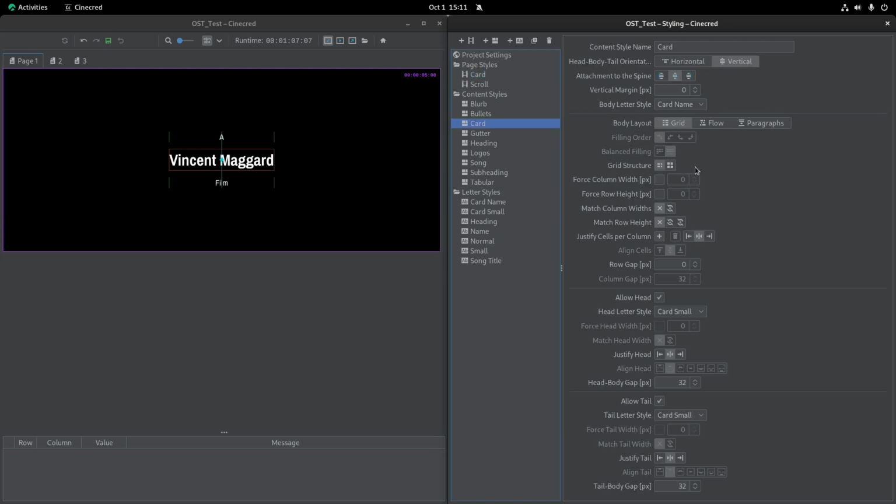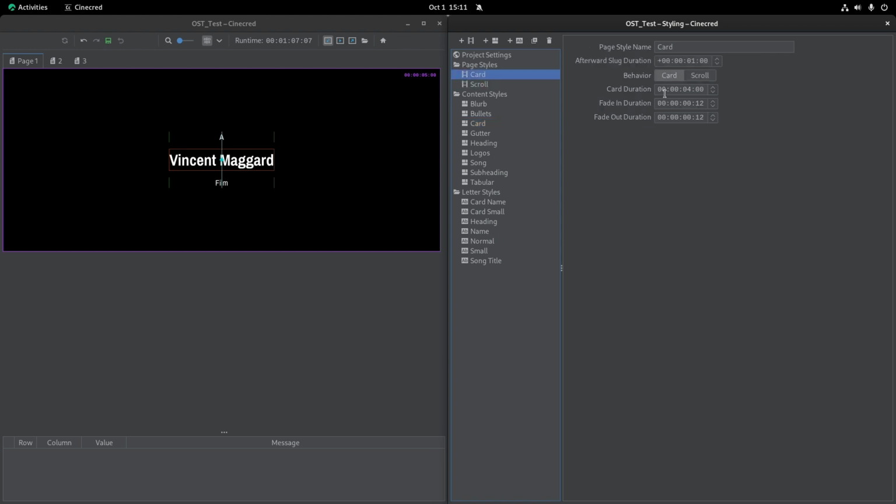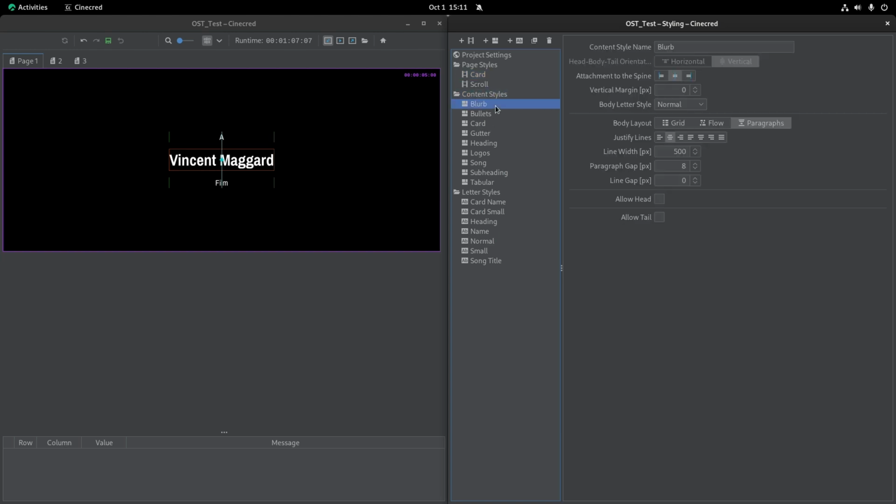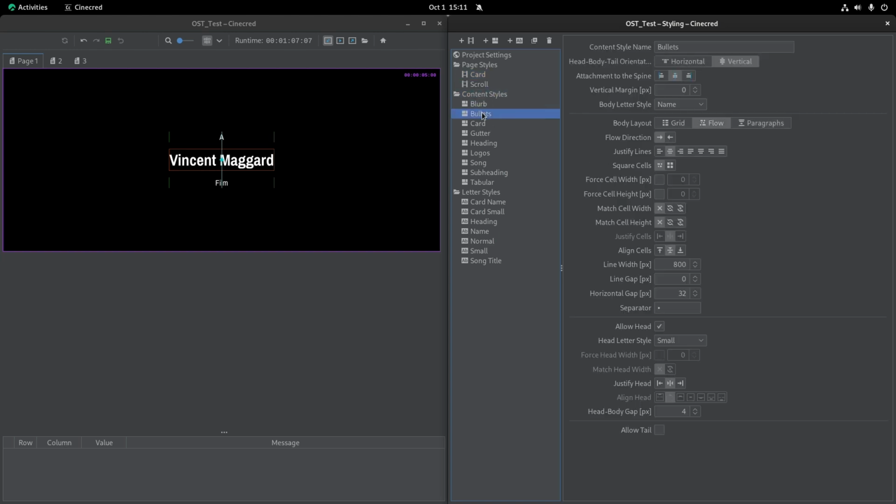So for example, with our cards, we can actually come in here and adjust all of these different settings. A lot of stuff. If you want to adjust, like I said, the timing and stuff like that, we can do it here. But content styles will allow us to do a bunch of different things. And then we can come down here to letter styles. This will let us adjust our coloring.